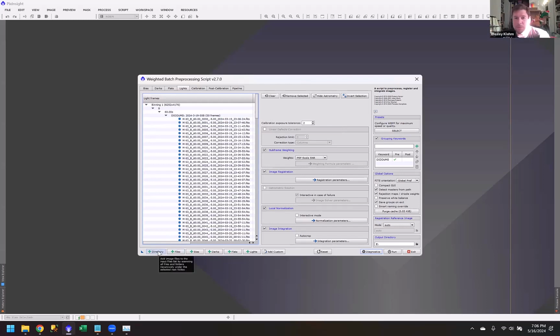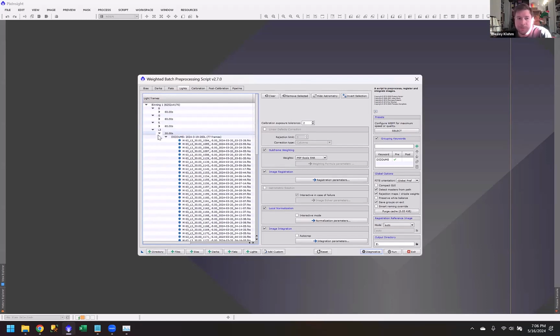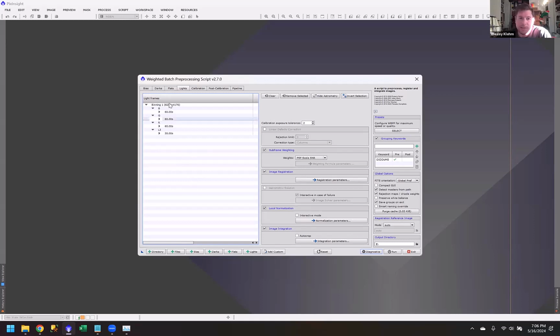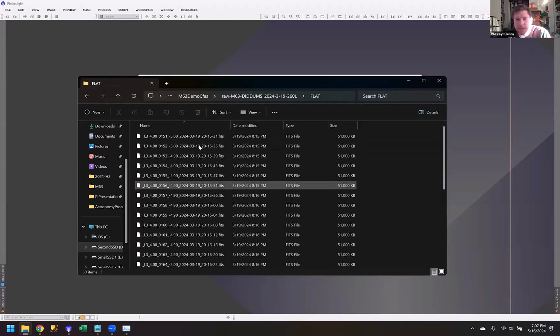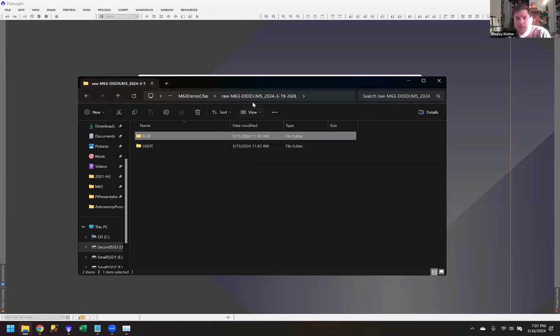The only thing I have to do here is select the directory and then wait a minute or two for it to load all of the files. It automatically does everything for me as far as sorting goes. So it's got my 60-second RGBs right here and the 30-second Ls all automatically sorted. And using that keyword, it connects up with the flats that are in the same folder. So you can see here, these are my March 19th Ls that I took. I include the flat folder in here as well so that it knows to connect those together.